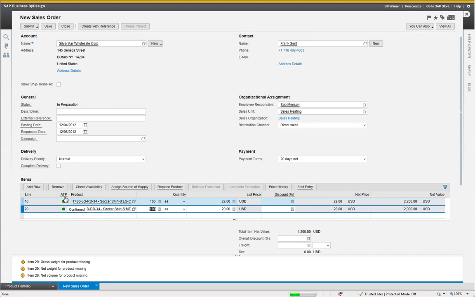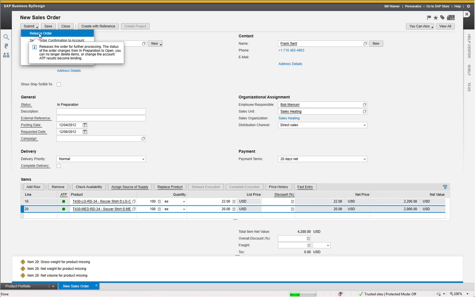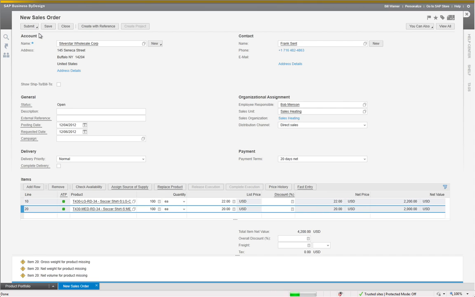Now here's the availability to promise. And so each of these can have availability based on min-maxes, the planning, and whether or not they're in inventory. And so when you purchase these, there's a certain amount of lead time, and knowing the requested date here, the system will tell you whether or not this product can be delivered. In this case, it's confirmed. And we've released the order.